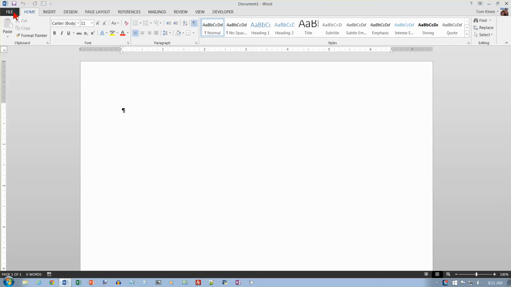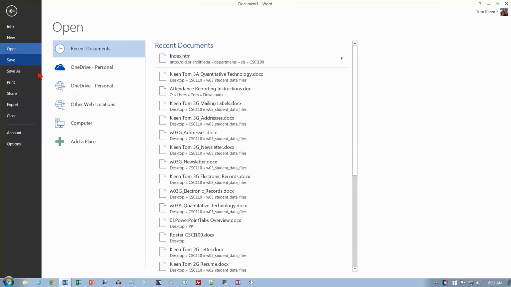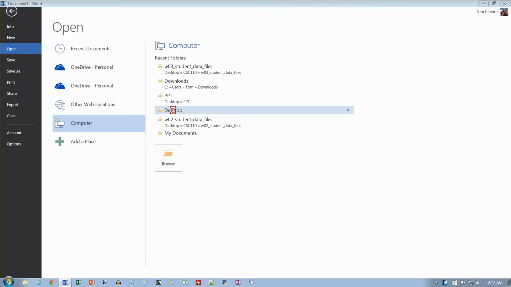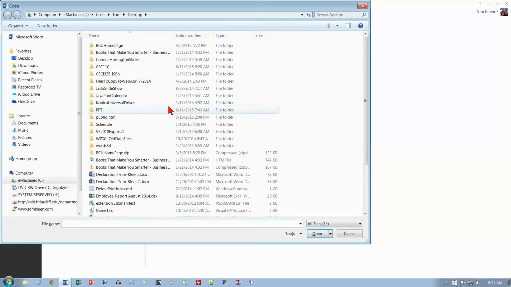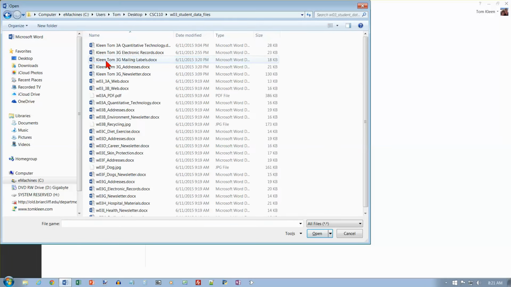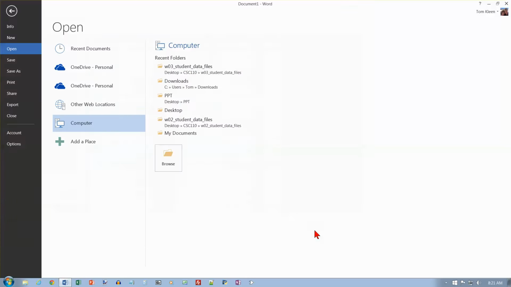So let's go to our File tab, Open, Computer, and we want to go to Desktop. And we want to go to CSC 110 and W3, and the file we want is Quantitative Technology. There it is. So open that up.